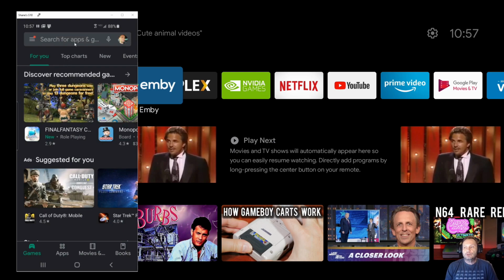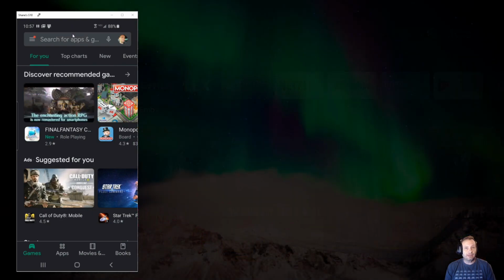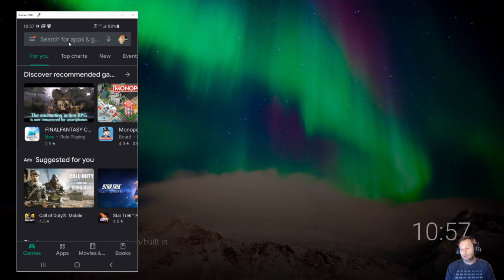So first off, you're going to need to obtain the APK or the Android installation file. This is really easy if you already have an Android device, which I'm hoping that you do.